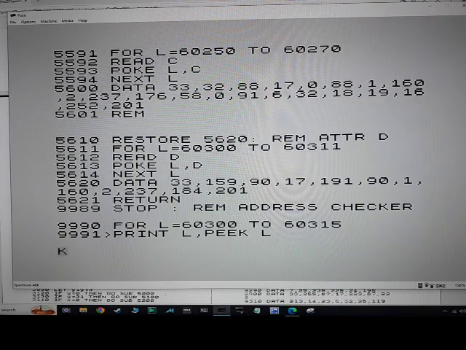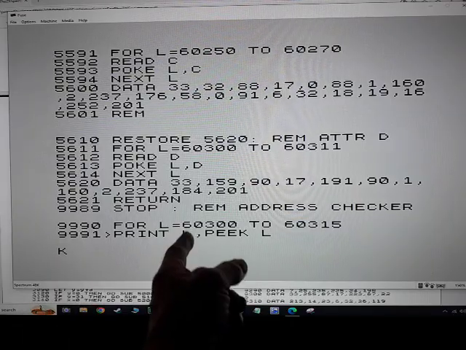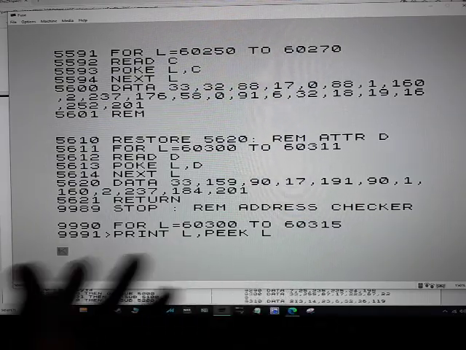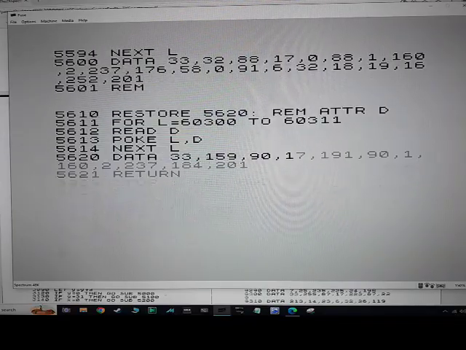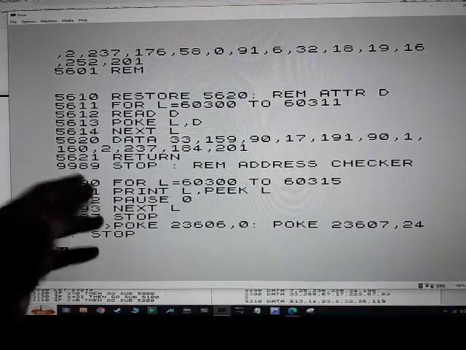And when I design and build my games, I put all my code and graphics and character sets from 60,000 on anyway to the end of memory. So it's only a third of a K less. That's a little memory peeker.